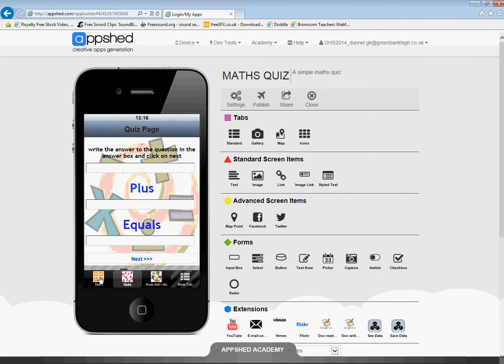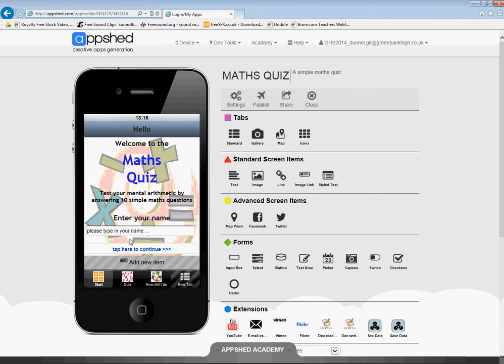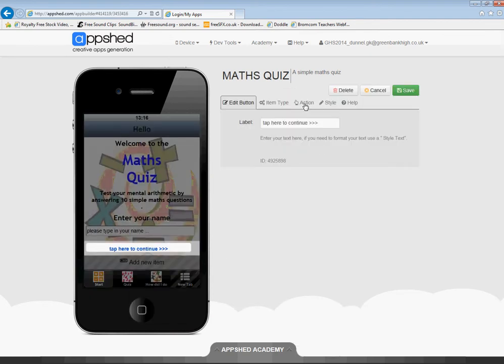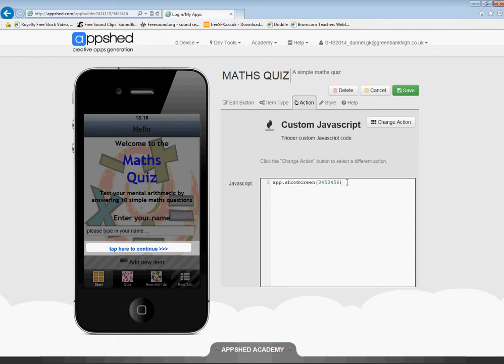So if we go back onto here, click on here to edit and go to action, and I want to add some more JavaScript. Now what I want to do is set the values of number 1 and of number 2 to two random numbers. Now to set a number is app and then it's set variable.